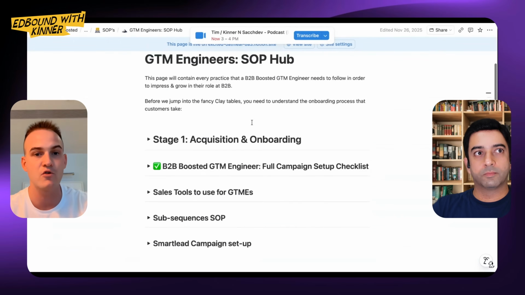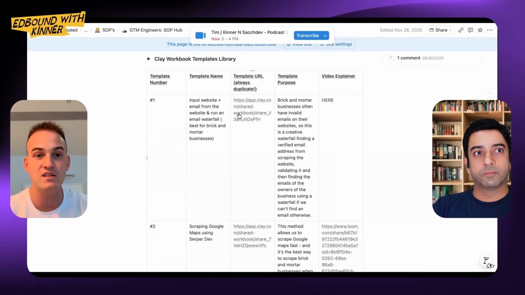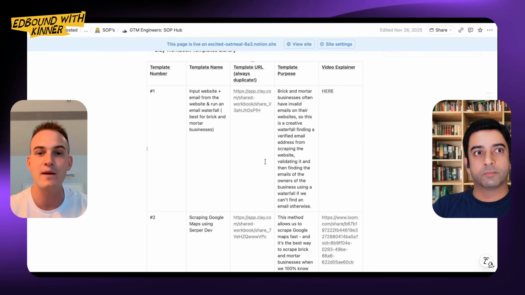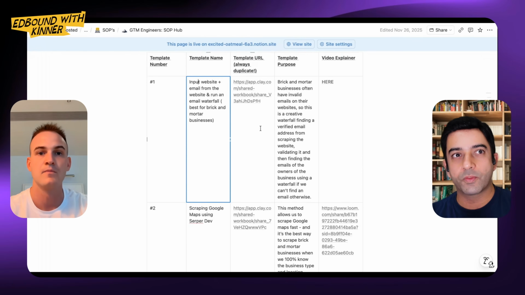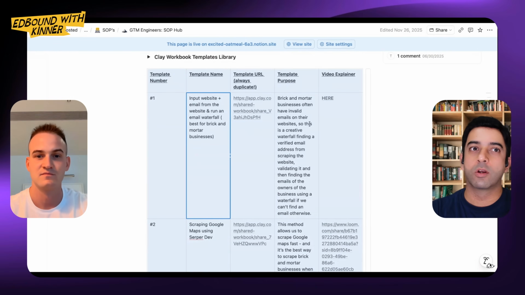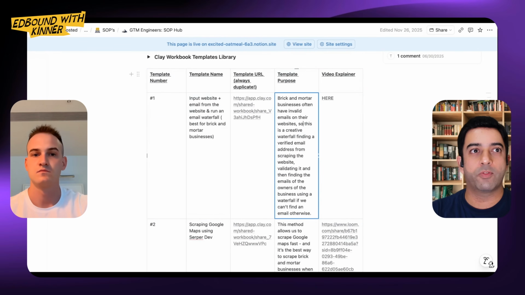So in my case, I'm very privileged to be working with some great GTM engineers. So we have a workbook templates library whereby you can see over here every single Clay table. Can we just talk maybe a couple of seconds about each one of them?